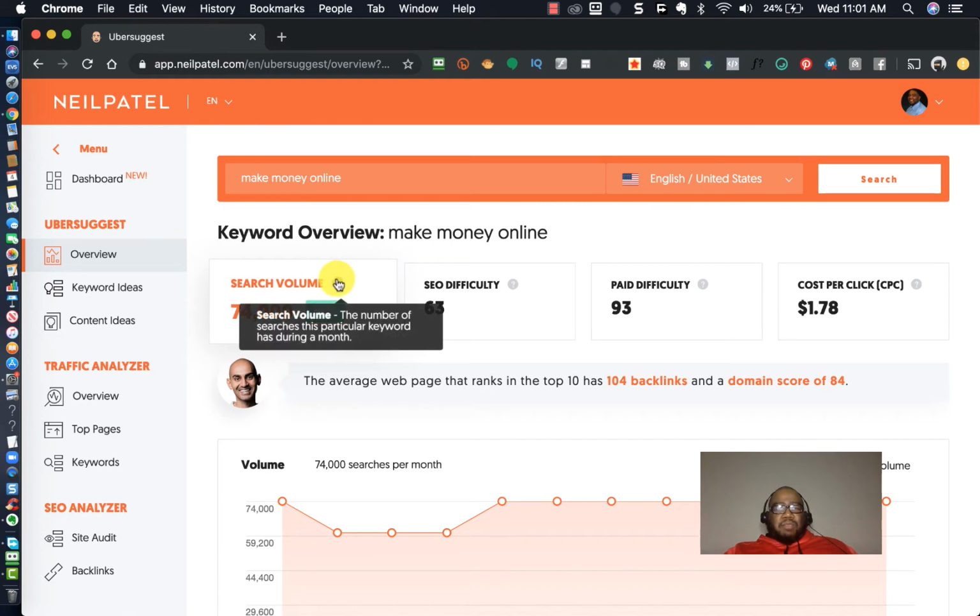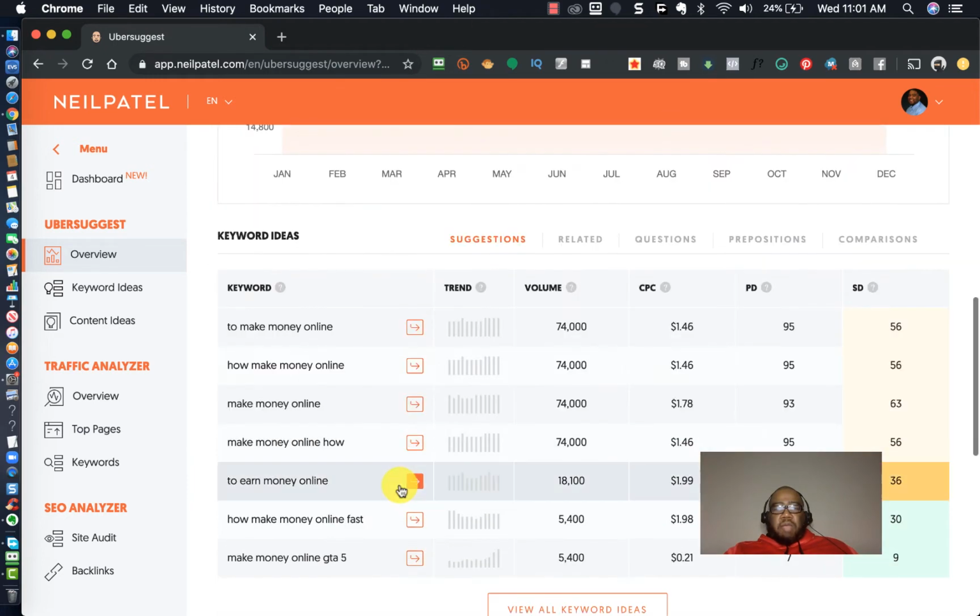Now these are estimates, and not necessarily completely accurate, but I'm sure wherever he aggregates his statistics from, this is probably a good place to start. 74,000 people. If you could get your website in front of 74,000 people a month for a particular keyword where people are actually looking to take action on something, you'd probably be doing pretty good. So let's scroll down here.